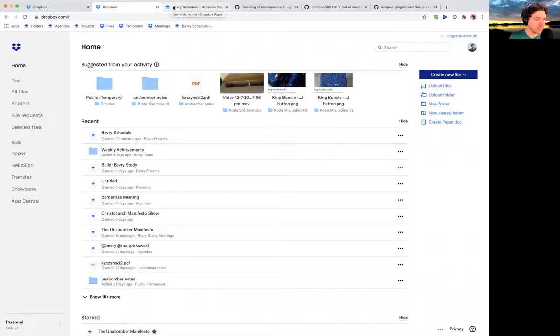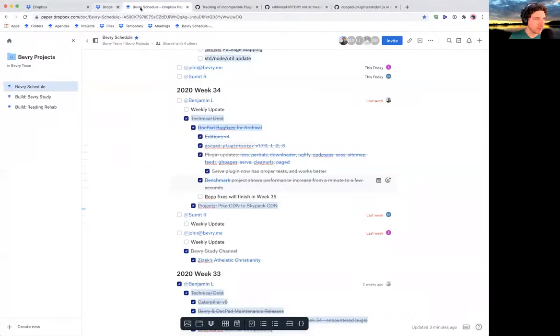Is there anything in there that's concerning? No. Alrighty. Wasn't meant to share that tab.